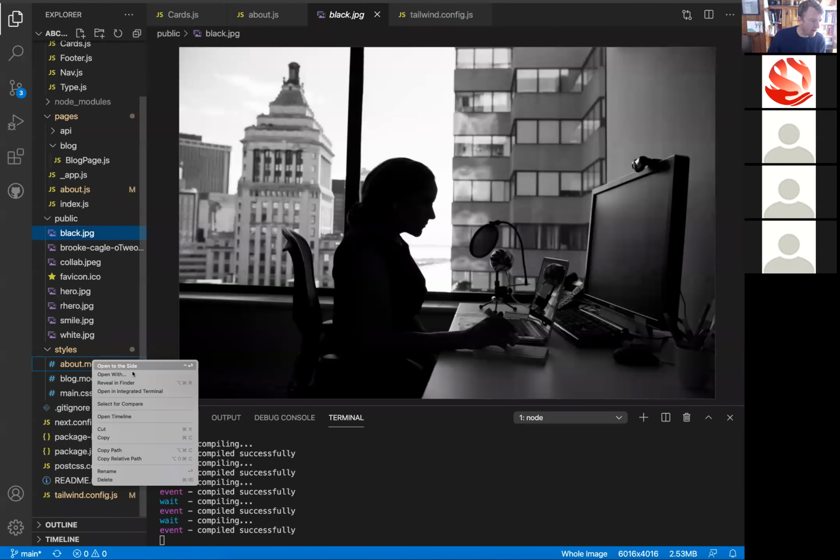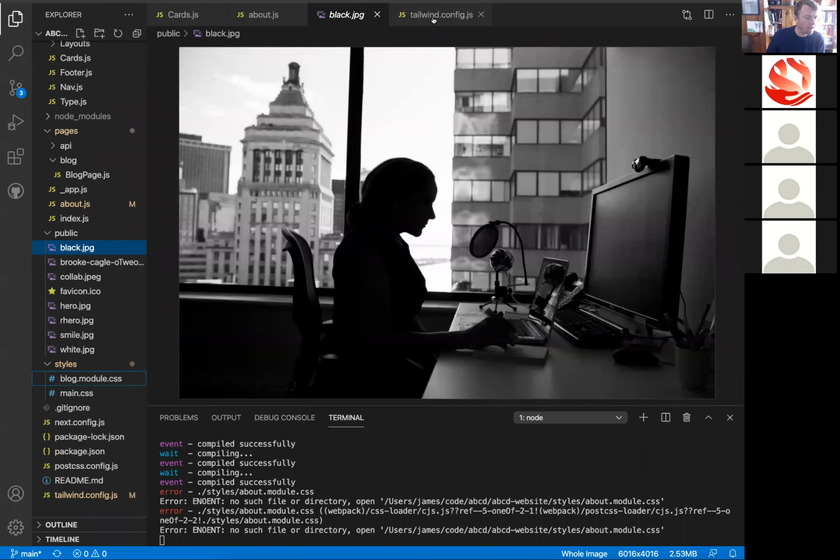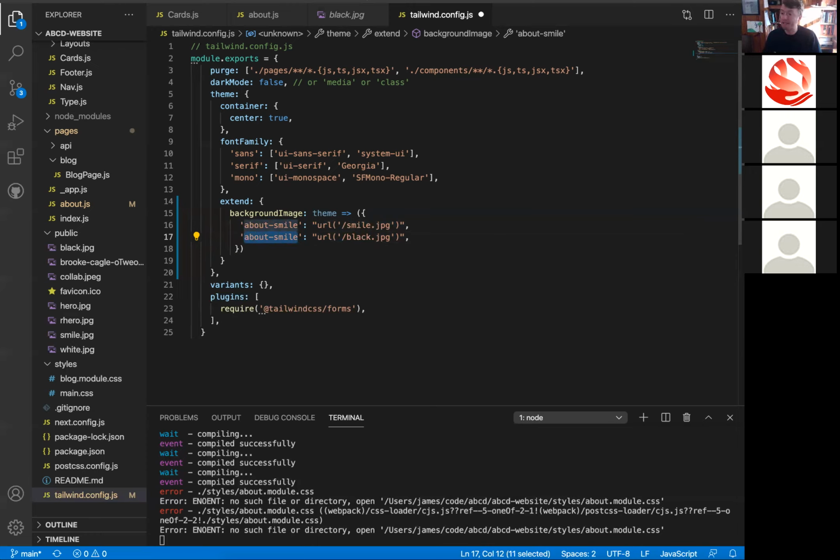And I'm going to delete this about module for now because we don't need it anymore. I'm going to make another background image here, and we're going to use black.jpg this time. I can't use the word black because BG black already means the background color black. So what if we call this worker, worker shadow? Well, you can call it whatever you want. I'm going to use worker.